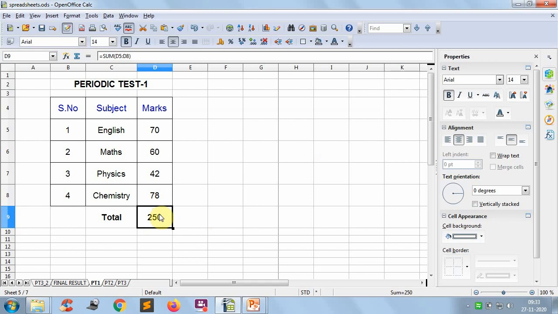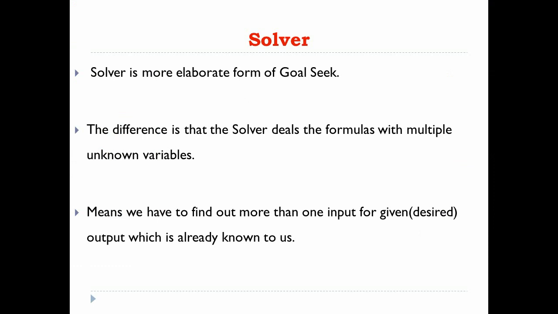So finally, overall, what we are doing is fixing the output first, and for getting that output, what should be the input value, that's what we are calculating here. That's all about the goal seek. So our next topic is solver.